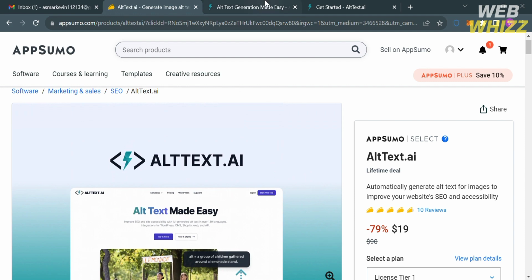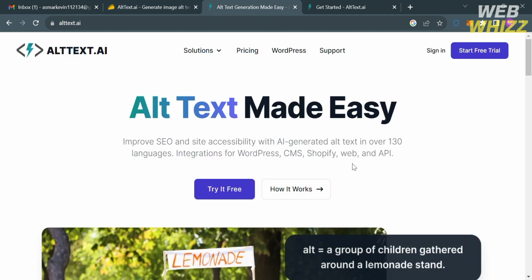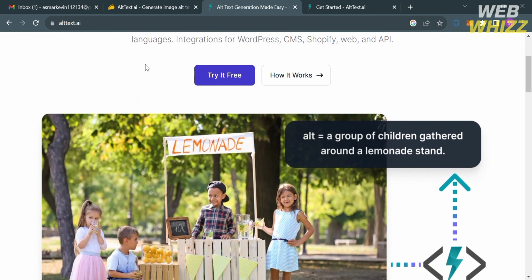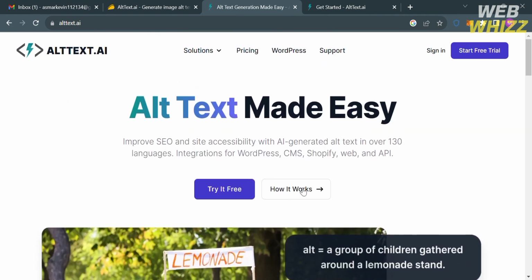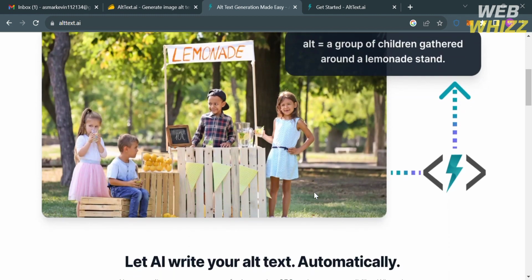So the first thing that you need to do is to open your browser and kindly go to alttext.ai, or you can simply click the link in the description below and you will be directed to this page. And from here, it will show you information about this platform.